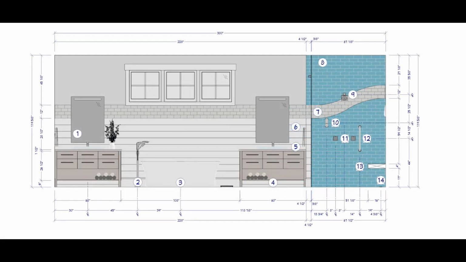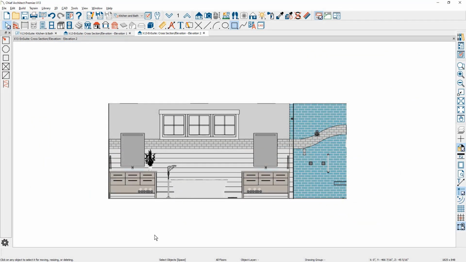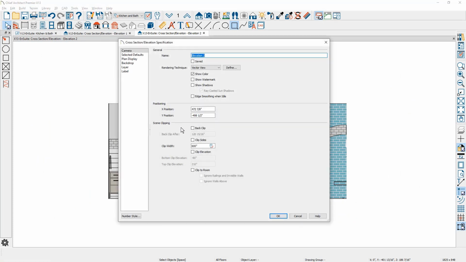Now, beginning in Chief Architect X13, we've allowed you to do clipping. Clipping has been possible with your cameras in a back-clipped cross-section view, or if you're using a wall elevation, you can also turn on back clipping. What we've done in these cameras, and I'll just open this up, is we've enabled clipping that you can do the back clip that I was just discussing. You can also clip to the sides and clip to the elevation, as well as clip to room.